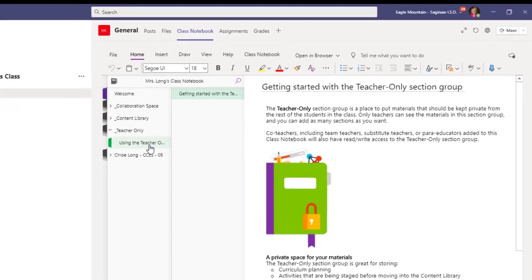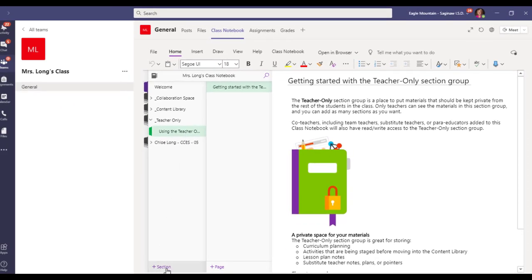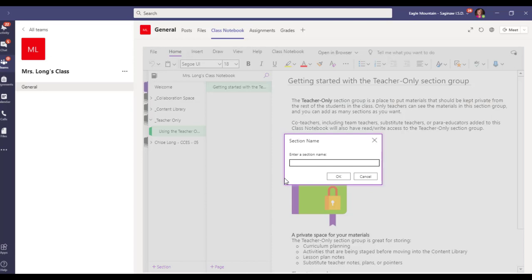But right now, I'm going to make sure I'm clicked on the teacher only section. And then I'm going to go ahead and click on plus section down at the bottom. And it's kind of tricky because wherever you are clicked here on this section tab, whenever you add another one, it will add it straight underneath. So just be careful where your cursor is.